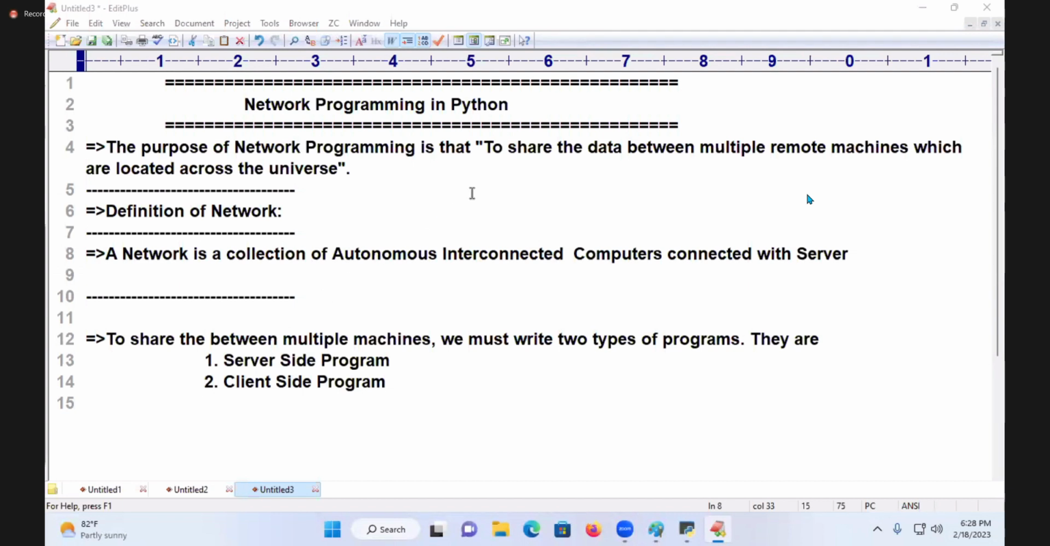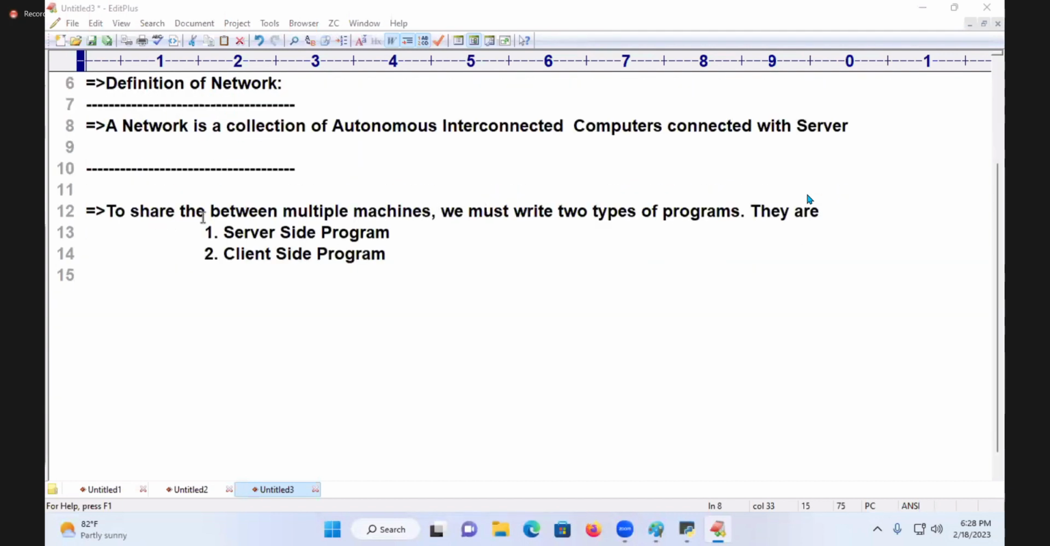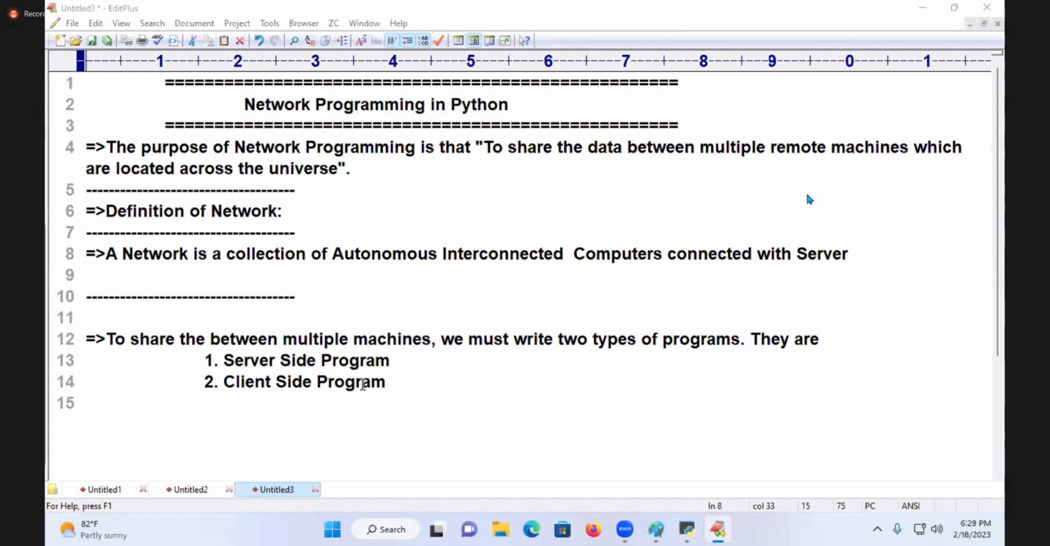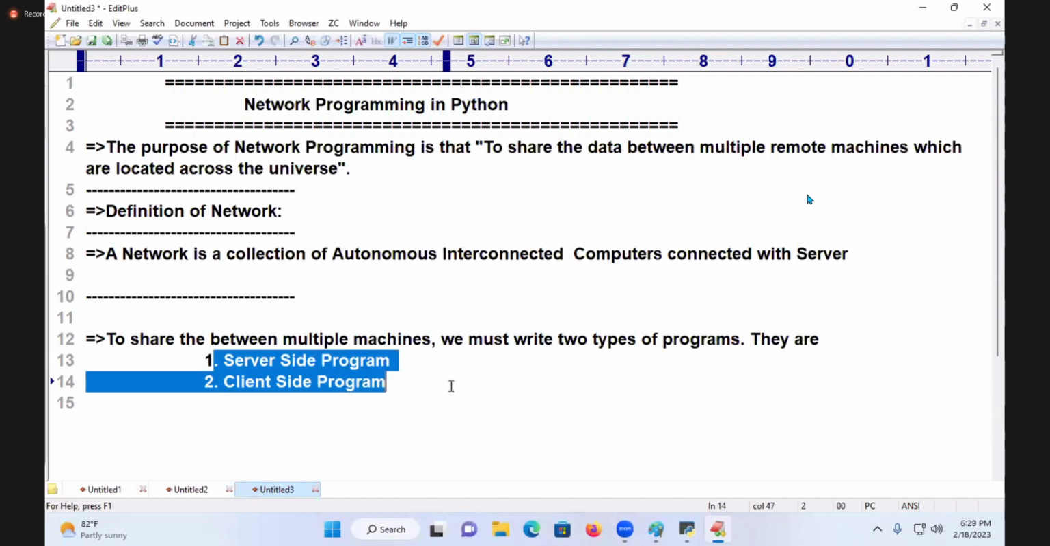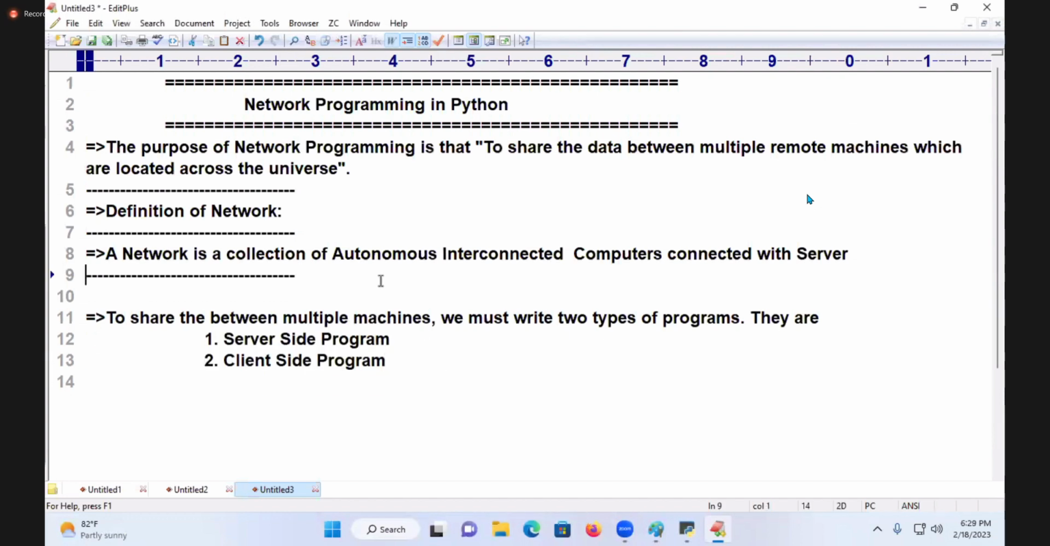Okay, students. Now I will continue. To share the data between multiple machines, we must write two types of programs. They are server side program and client side program. In order to have this, what must you have? A physical network must be established.